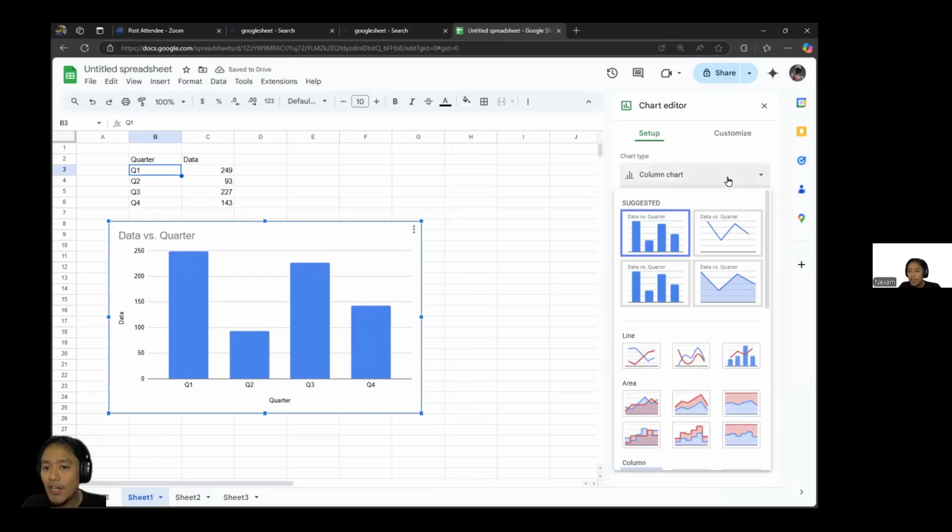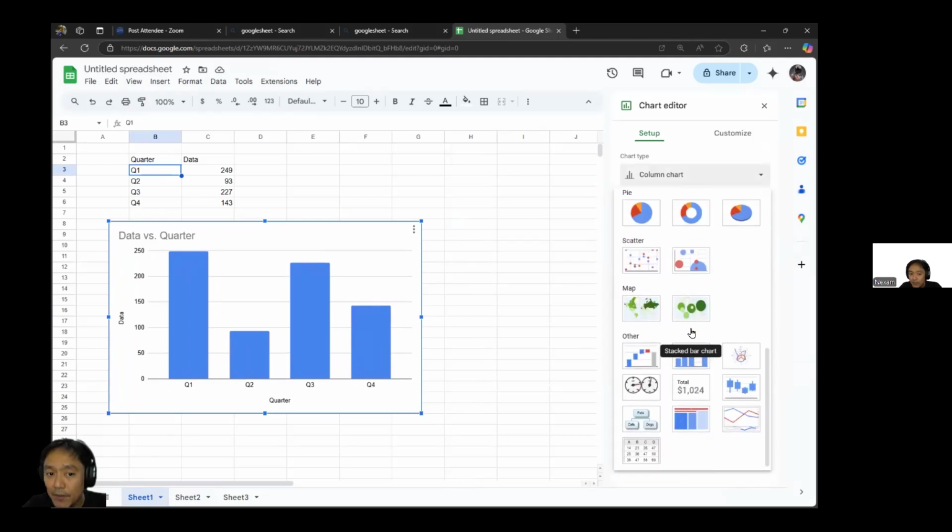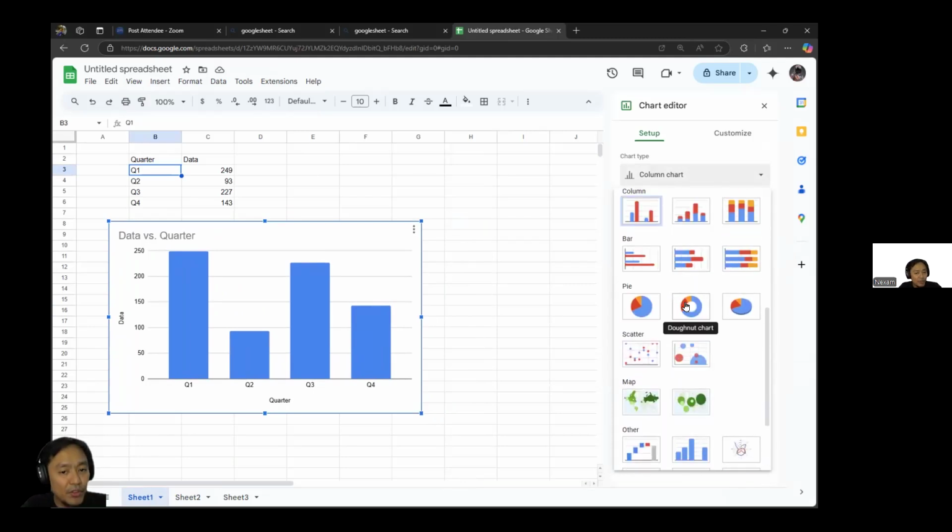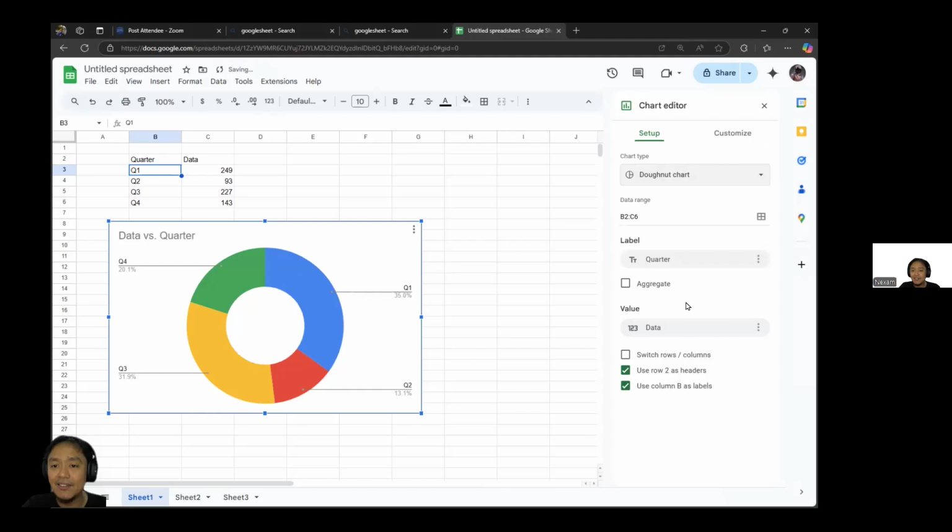You can change your chart type, and the title there. You can change any type of charts here. Okay, Nizam, I prefer to have a donut. Yeah, that's your donut, guys. Data range selected automatically. The label will be quarter. You can rename it or you can aggregate it totally. In this case, I did not do anything.